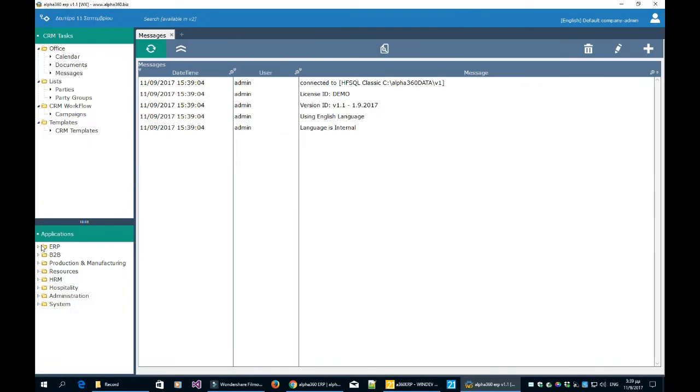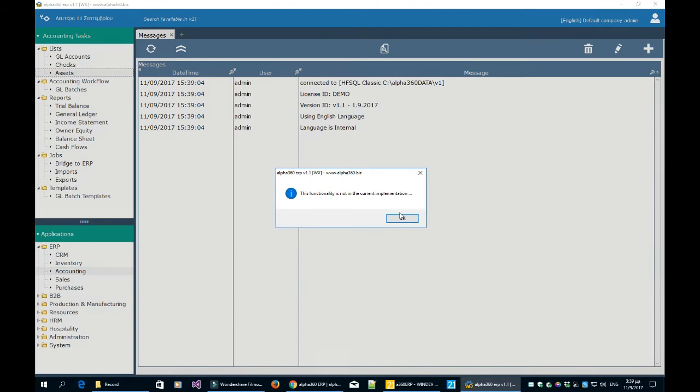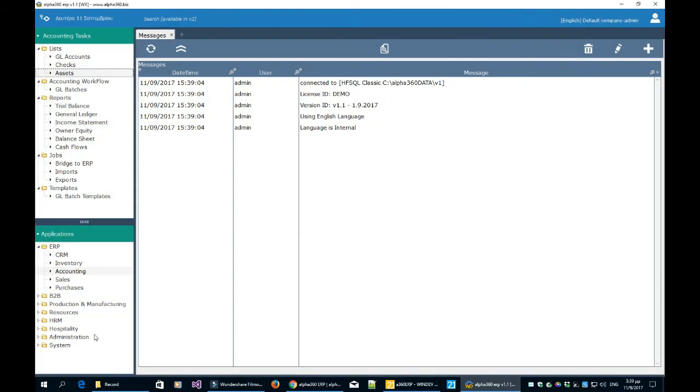Now let's go to the ERP, to the accounting area, and we see that we have an entry for assets, but when we click it, it doesn't do anything because we have not yet implemented the procedure. Let's go on and add the same thing for the asset categories in the accounting dimensions.